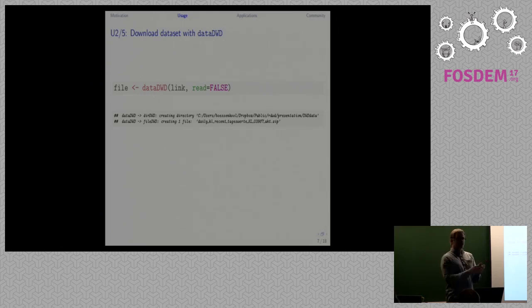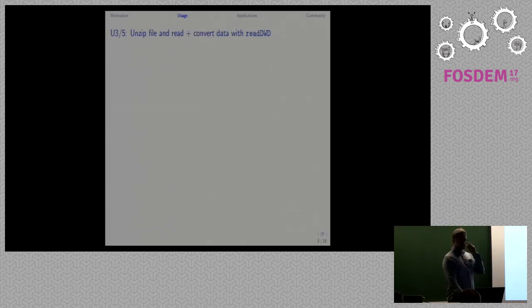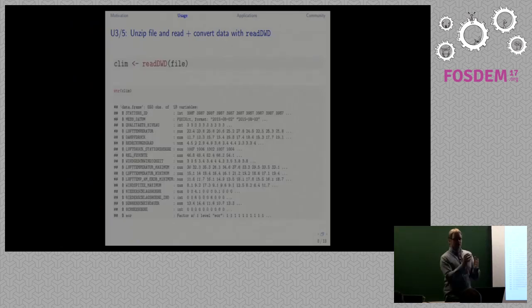The nice part is this is all vectorized, so you can say, I want all the stations for a certain combination of parameters, or I want all the data for a certain station or whatever. It will give you a progress bar and stuff, and then store that file in some place on your computer, and then the last step is to actually read that. It's a zip file, so you need to unzip it. It needs to be read correctly and converted, and that's what readDWD does. Then you just put in that file name, and then you can look at it.